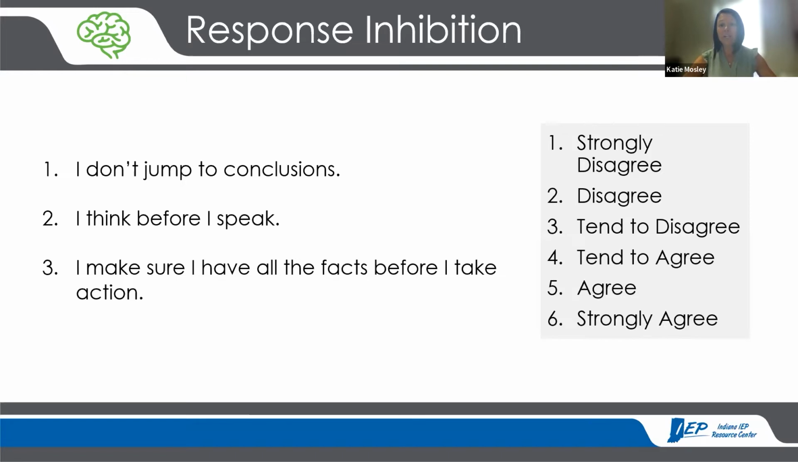It's important to learn and know where we might have our personal deficits. There is no way that we can be a rock star at every single one of these areas. So it's important to just admit, own it. Oh goodness, I know I'm bad at this. So the 3 questions that we're going to look at: I don't jump to conclusions. I think before I speak. I make sure I have all the facts before I take action. So be honest with yourself. I'm not going to ask you to share your answers, but on that scale of 1 to 6, where do you fall with each of those?